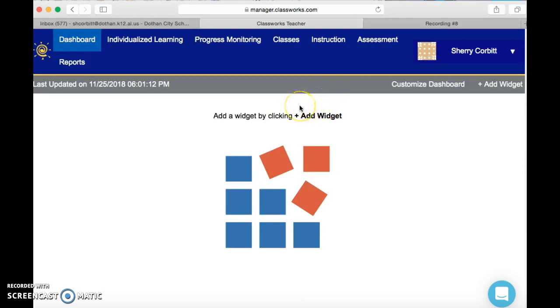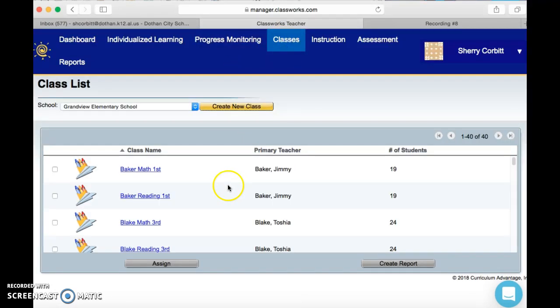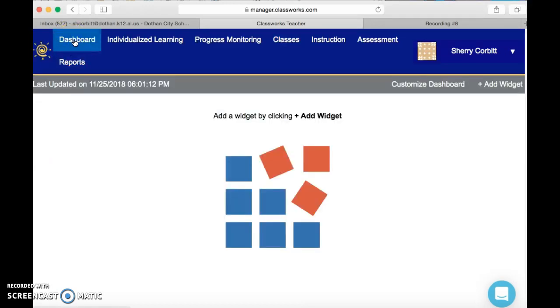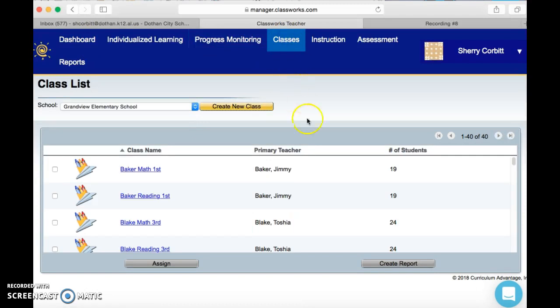So once you log into Classworks, your platform is going to look a lot different from mine, only because I have access to all classrooms and you only have access to your classes. However, when you log in, you should still have a dashboard, and then you should still be able to see your classes under your classes tab. Along the top here, you see your tabs for dashboard, your individualized learning, your progress monitoring, your classes, instruction, and assessment. However, I'm not quite sure if you have all of those tabs on your platform as I do.